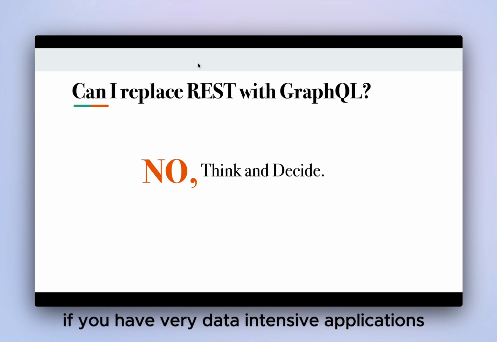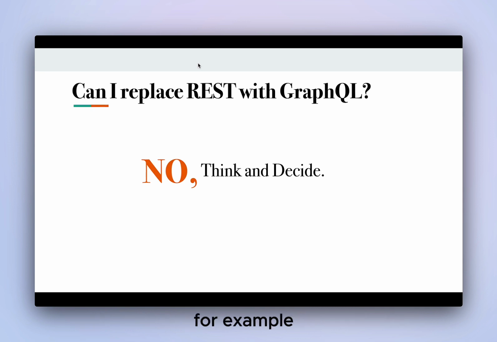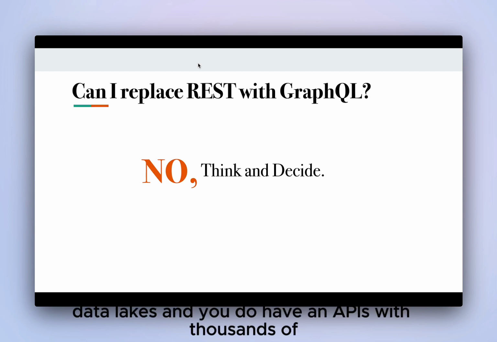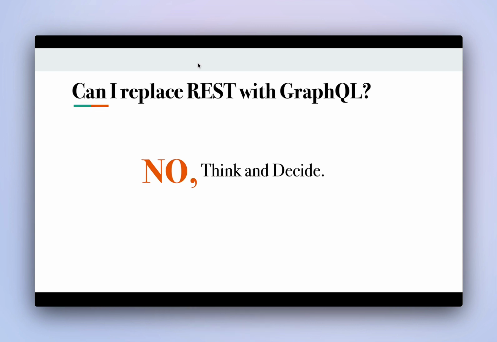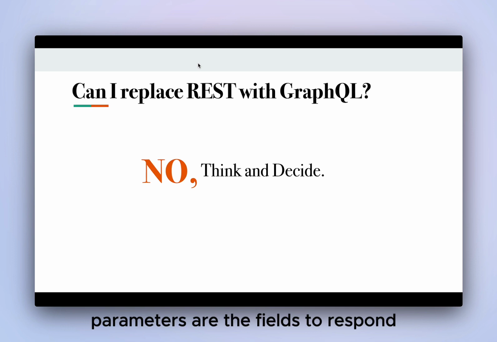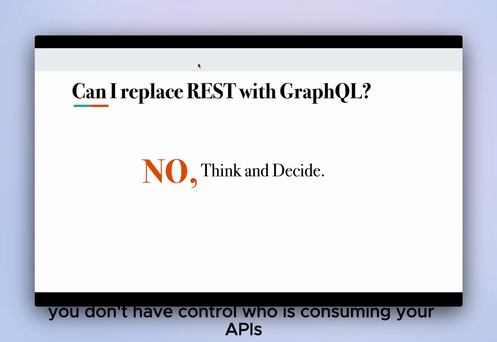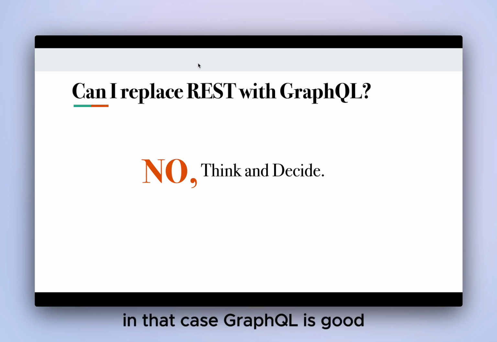If you have very data intensive applications, for example, if you are pulling information from data warehousing systems, data lakes, and you have APIs with thousands of parameters or fields to respond, and you have very vast API clients who are going to consume it. You don't have control over who is consuming your APIs. In that case, GraphQL is good. So I suggest rather than replacing, you complement each other. In any enterprise implementation, you can have some APIs with REST, some APIs with GraphQL.